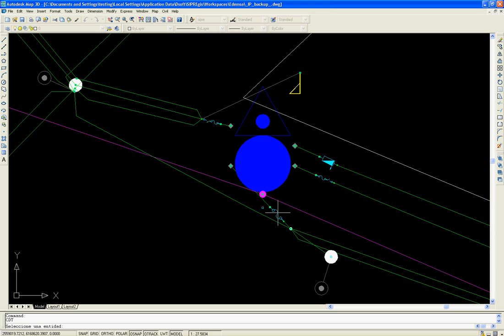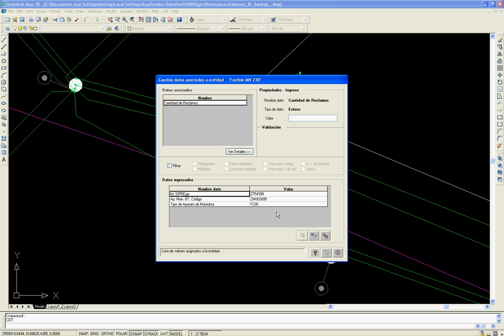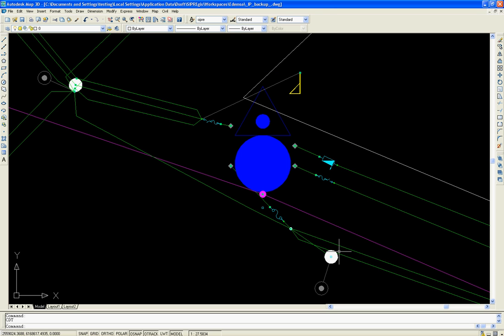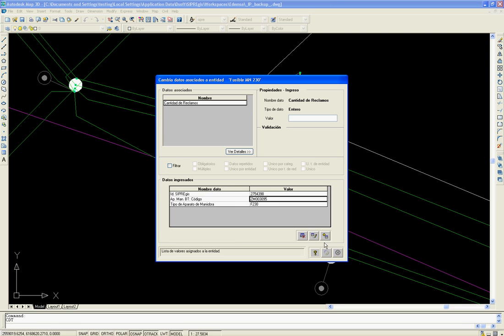000702. I will now see the data associated to this other switch, and I will see that its code is 003095. I will now go back to this switch, and I will change its value to the same value as the other switch, 000702.